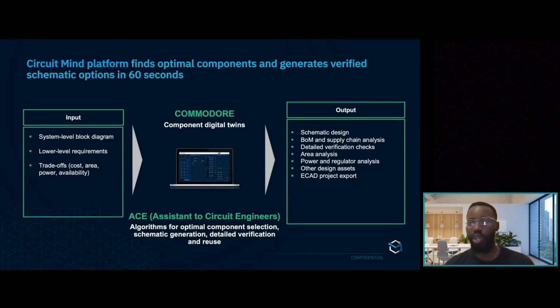For instance, you can specify the resolution of an accelerometer, the luminous intensity of an LED, the manufacturer of a motor driver, or even the specific part number of a microcontroller. You then specify trade-offs like cost, size, power, availability as sliders. And when you're done, all you have to do is click a button. The CircuitMind platform looks through trillions of component combinations and automatically selects components and generates a schematic and BOM in 60 to 600 seconds. That's 1 minute to 10 minutes.